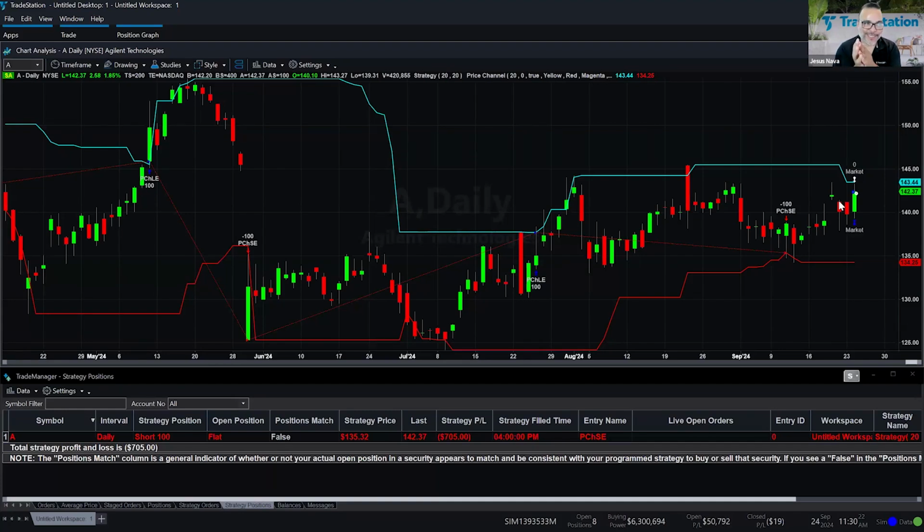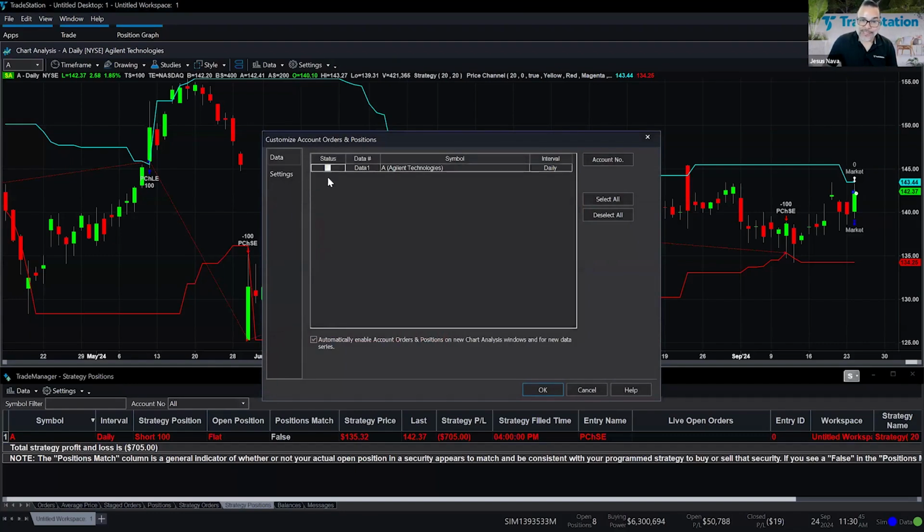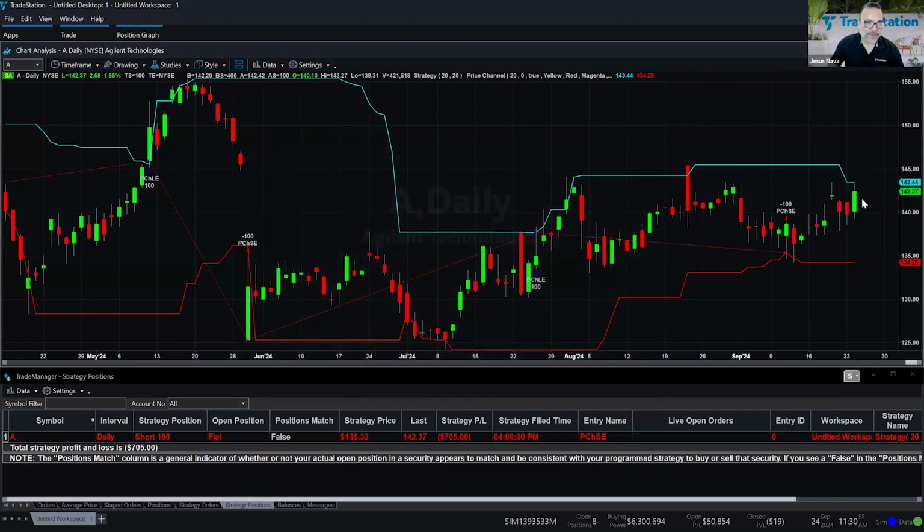So a lot of times when I'm doing back testing on my strategy, and I have these arrows on my screen, the red and the blue, sometimes what I do, I disable the strategy's display, or the trading activity display, so that it doesn't conflict with my analysis. So if you want to get rid of those arrows that represent the real trades, just go to the settings menu, account orders and positions, and then uncheck the status for that data. So it breaks the connection between Agilent Technologies and the real account. When you click OK, you can see how that information goes away.